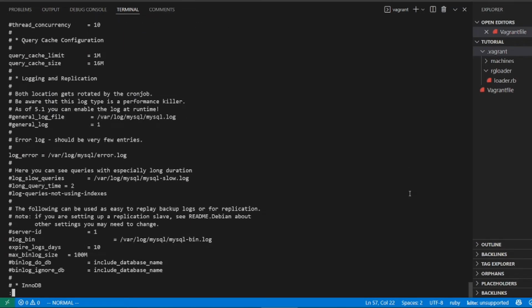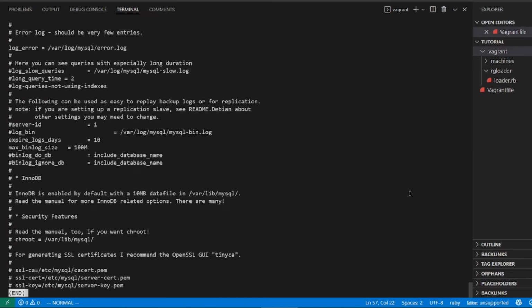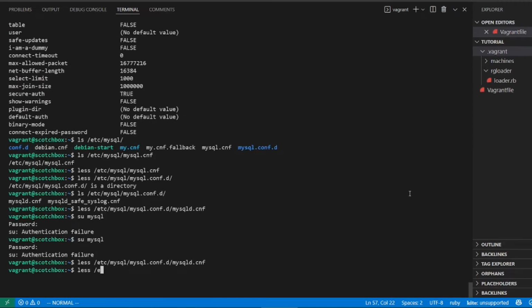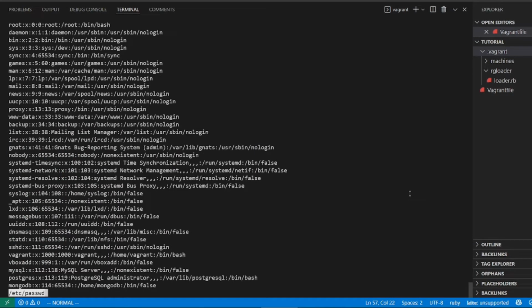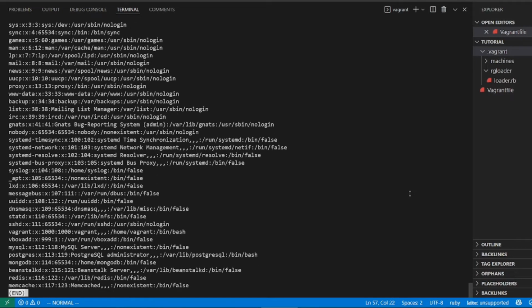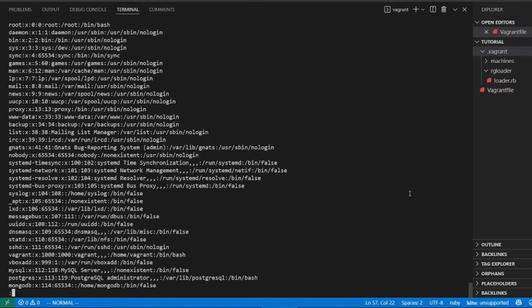Well, if there's a little extra time, I would be able to just less etc. password. And here we have every password available, including MySQL is right there. Wait a minute, there's also Postgres and MongoDB. There's so many things going on in here. It's too many things for an old server. Anyways, yeah.